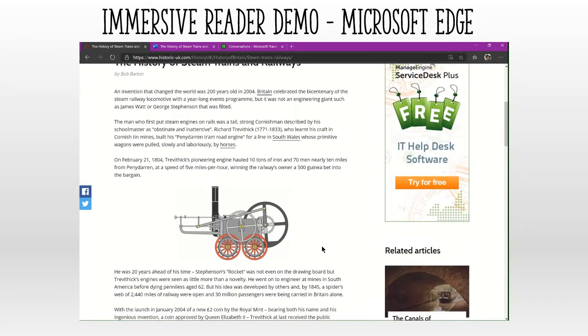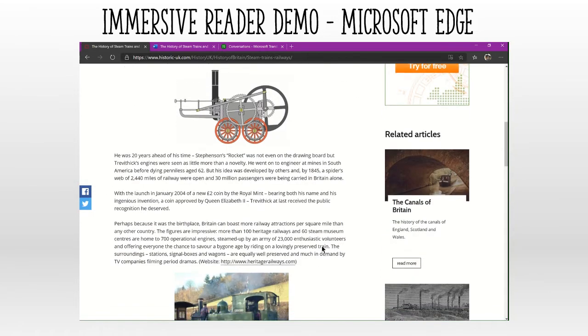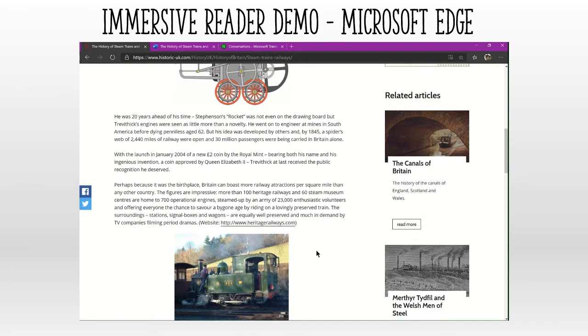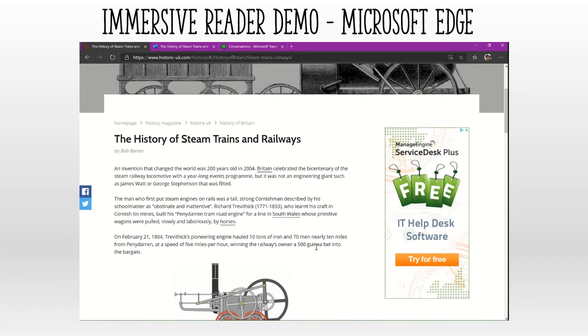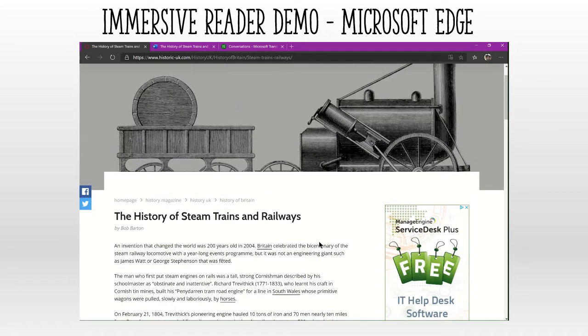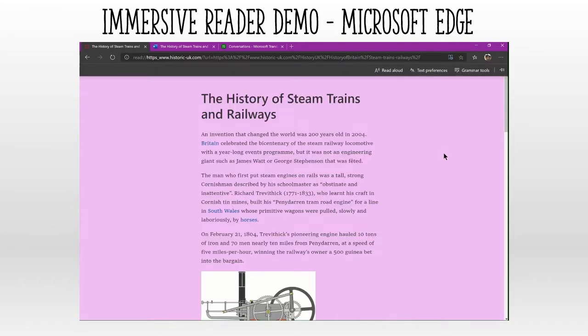But the great thing with Immersive Reader is that it will actually cut down a lot of the clutter from websites, meaning that even if your learners want to read the information, it puts it in a more palatable format. So let's jump into Immersive Reader in Edge.